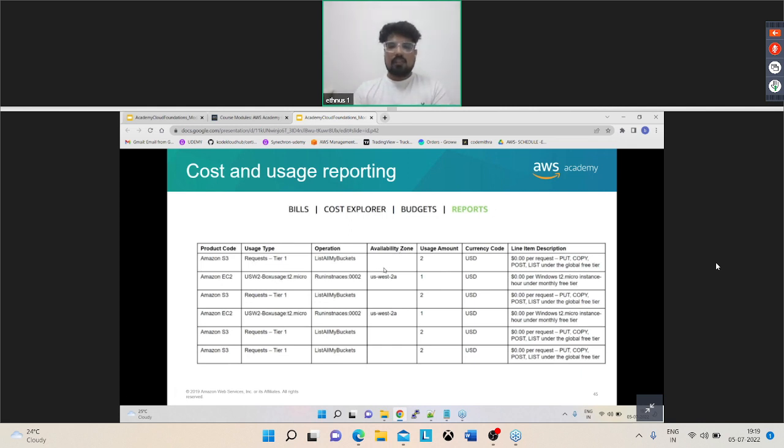So now you can see that under the availability zone, nothing is there in S3, because S3 is a global service. EC2 is a regional service. I will come to this. Okay, EC2 runs in a particular region, and S3 is a global service. Global means it is globally available, and EC2 has a scope of a particular region.